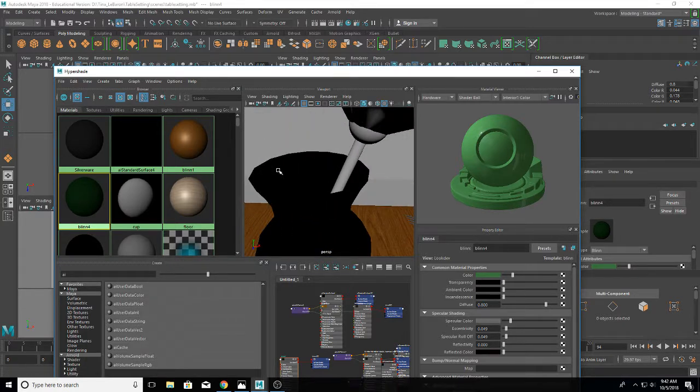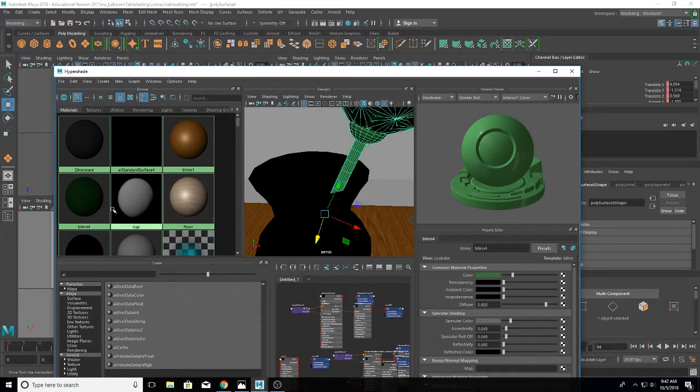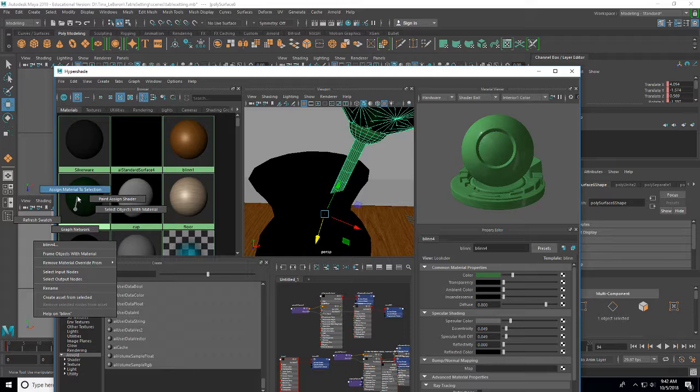And if you ever have a situation where dragging it on is extremely difficult, you can also click on the object, right click, and do assign selection to material. I'll do one more video in a minute about rendering, but this is how you would assign the materials and finish up modeling.